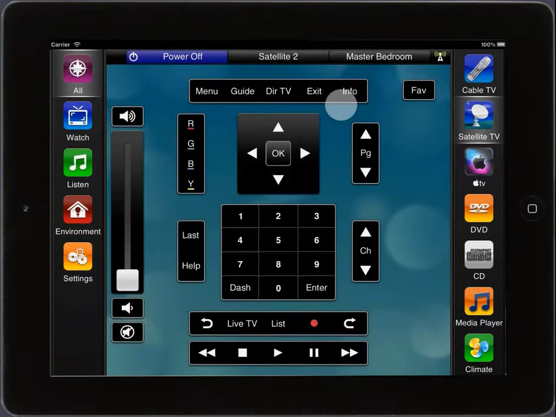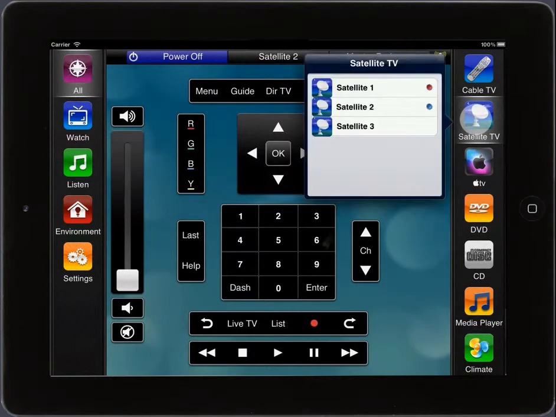Now that we've turned on this service, if we take another look at the popover, we can see a blue dot letting us know that this is the service we are currently enjoying in this room.